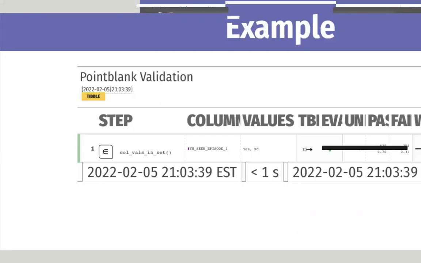It also gives me this little CSV file, so there are 351 fail rows available. I can click this and it will download a CSV file that shows me exactly where this failed, so I can see what's going on.